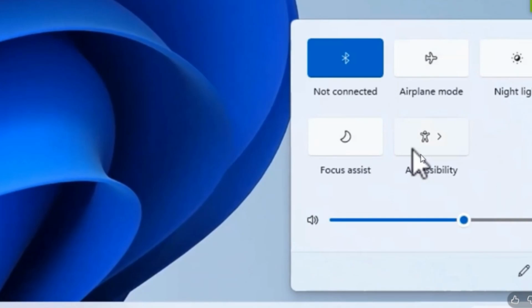Hey guys, welcome back to another video. In this video I'm going to show you how you can fix your problem when you're on Windows 11 and in the accessibility tab you cannot see the Wi-Fi button anymore and it just disappears completely. So how can you fix your problem?